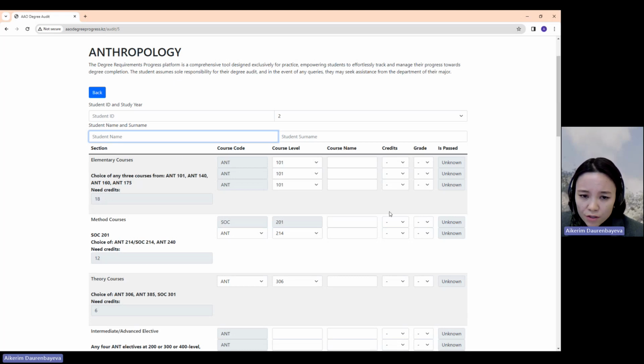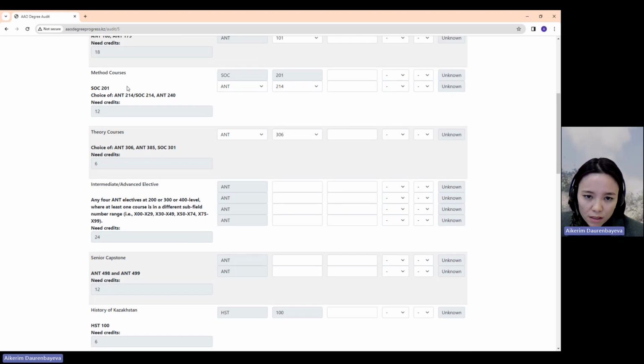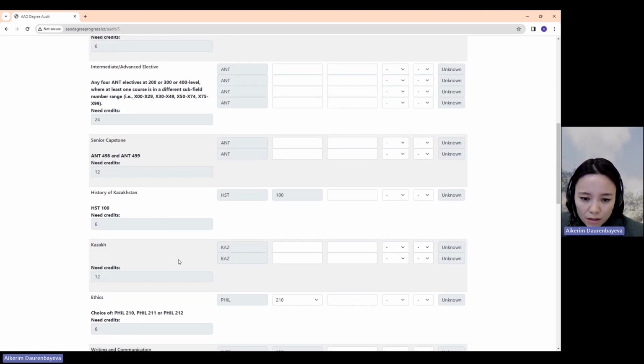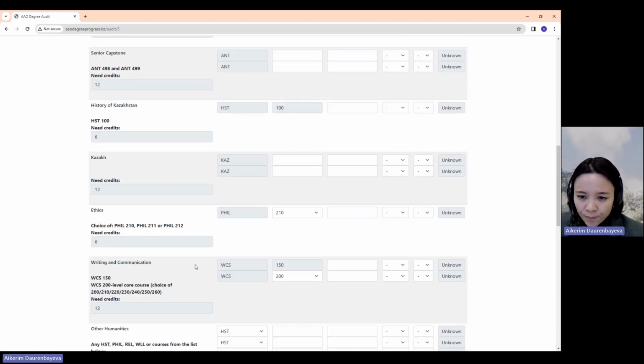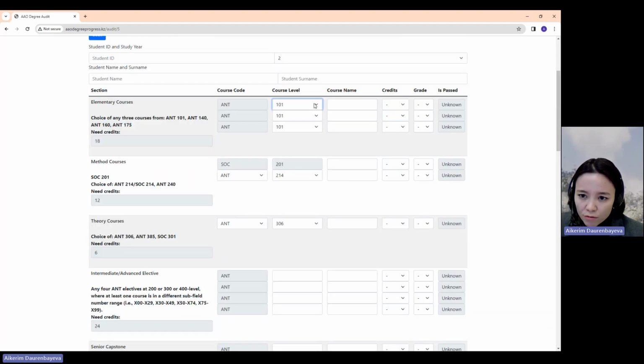Here is how the sections work: we indicated all the courses as in your undergraduate academic handbook. You start from elementary courses, and whatever course you have completed, you just indicate here. For the others, it's the same as your undergraduate handbook, and it ends with your general elective courses. For those courses that you have already completed, you choose the course level, the course code, put in the name of the course, and then choose the number of credits this course has.